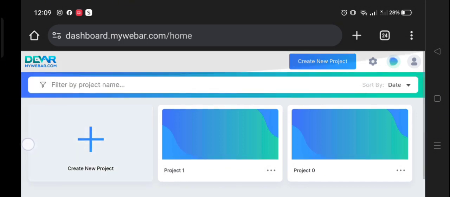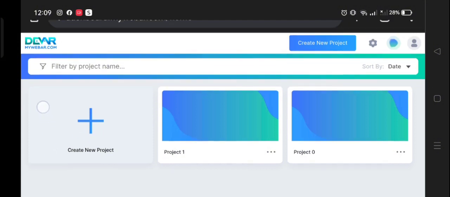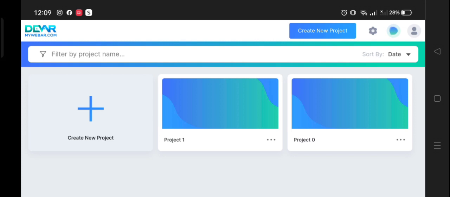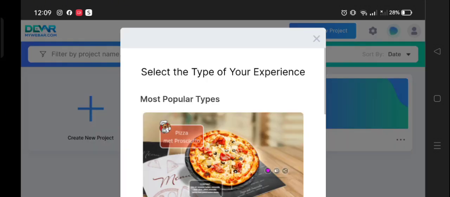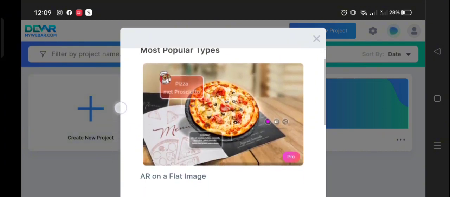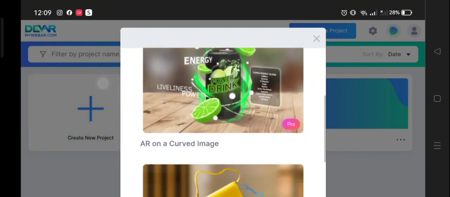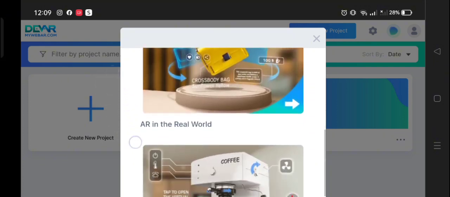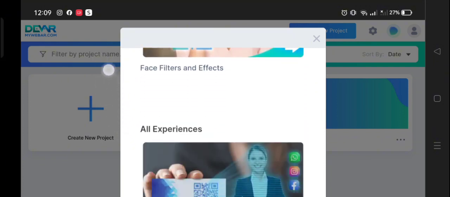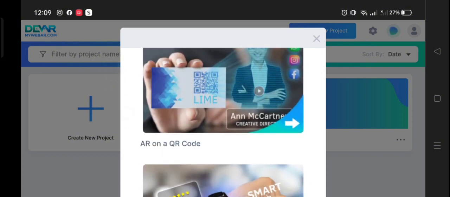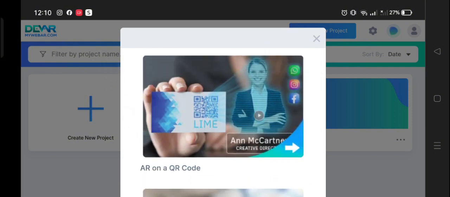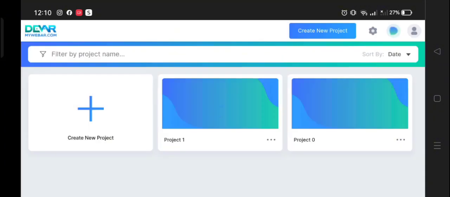So, to start off, MyWebAR is an example of an augmented reality app or website that uses markers to display the model you choose. So, in order to create your first AR, click Create New Project and import its project name. So here, you can choose the type of AR experience you want to create. So for me, I'll select AR on a QR code, which is an example of a marker AR.